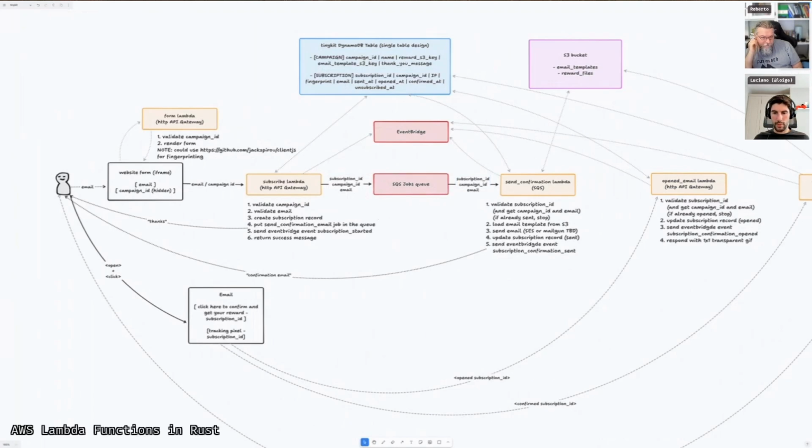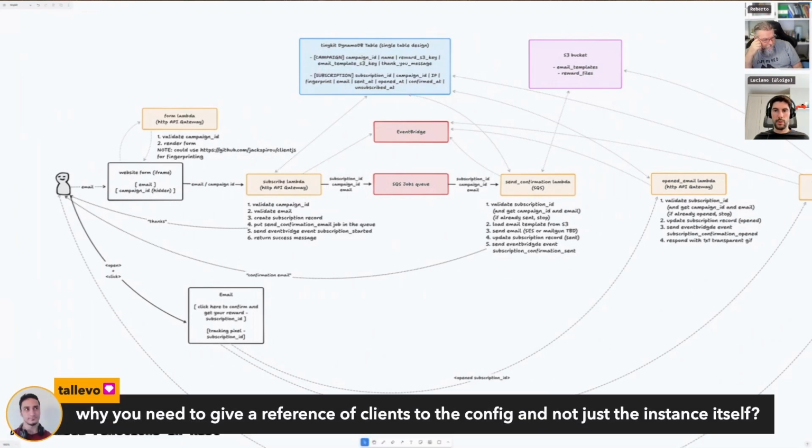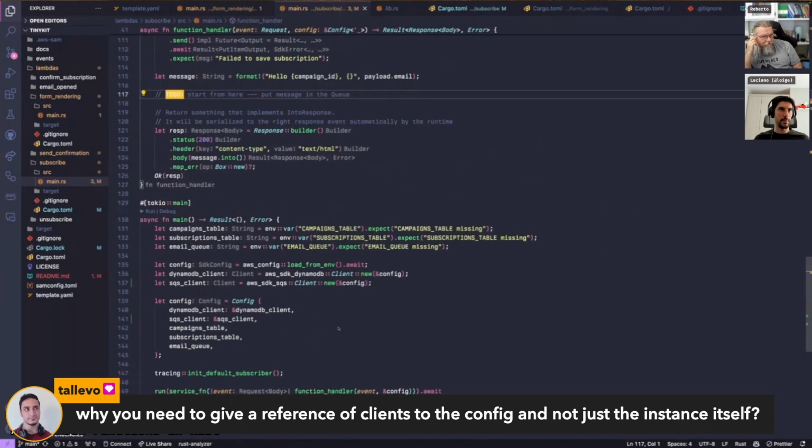Okay, Tommaso is asking a question there. When you need to give a reference of clients to the config and not just the instance itself. I think this is going back here. Why do you need to give a reference to the config and not just the instance itself? You mean like giving it ownership? Yeah, but in 136 you're not going to consume the config if you don't do a reference. Exactly, yeah. So I think if you want to use it for multiple clients, you need to not consume it with the first one, or not. Unless I'm not getting the question, yeah, I agree with you.